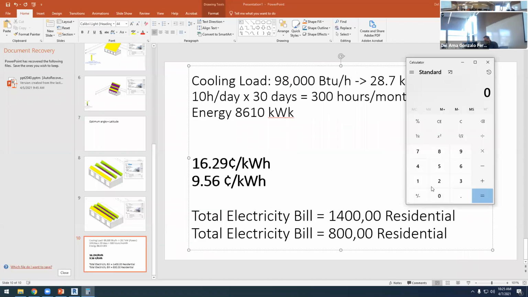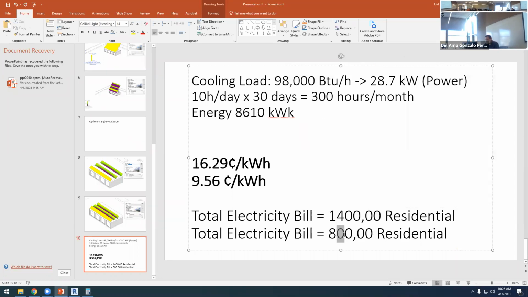Let me make sure, very sure. So this is 8, 6, 1, 10 times 9.56 divided by 100. Yeah, 823. So now we are talking about dollars.